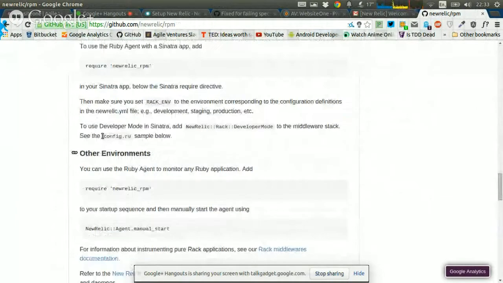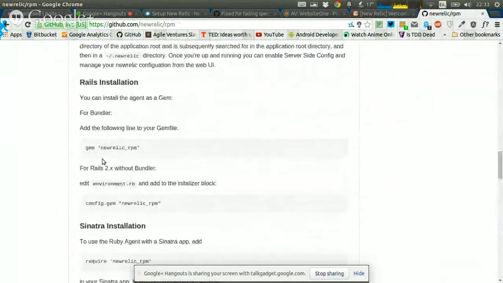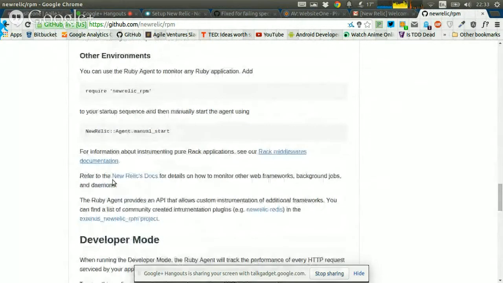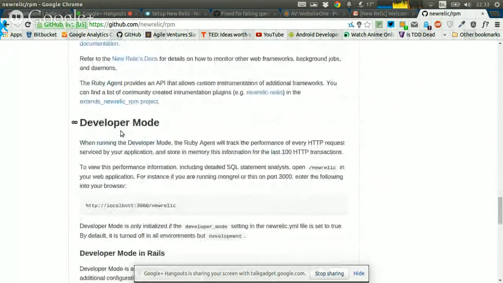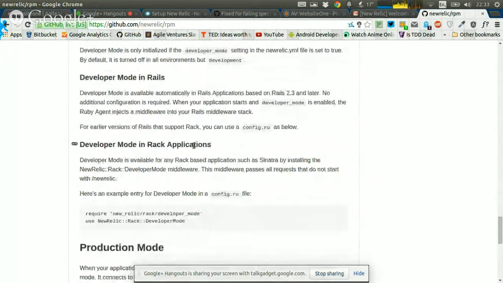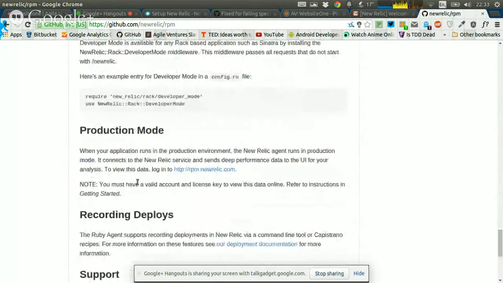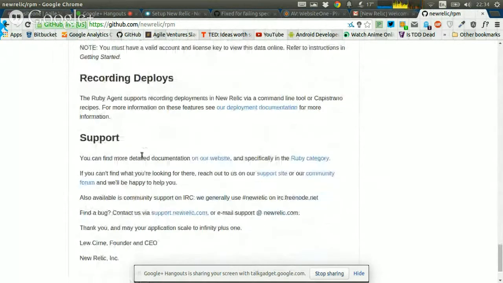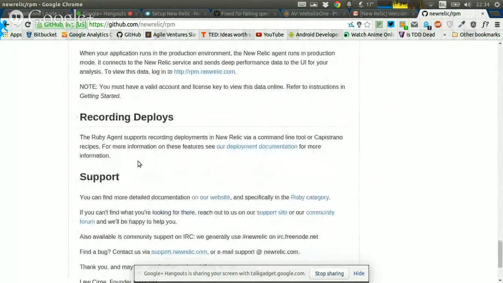Sinatra. Where's good old Rails? There we go. Environment or RVM config gem. With that bundler. Oh, that's Rails 2 without bundler. Luckily we're in Rails 4 now. And I think one other gotcha would be the Heroku. There might be a Heroku subsection. Production mode. You must have a valid account and license key. What happens if I don't?